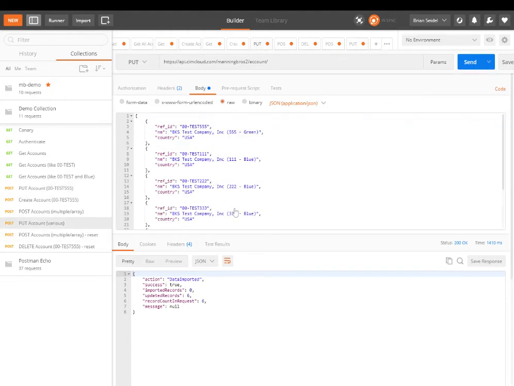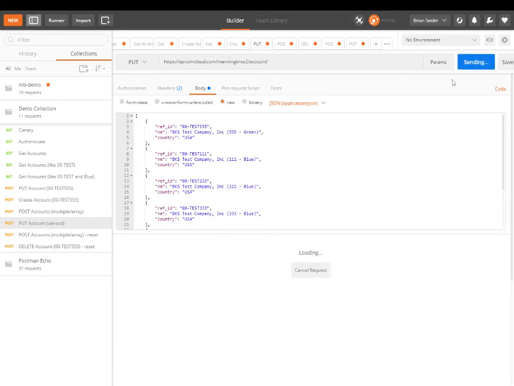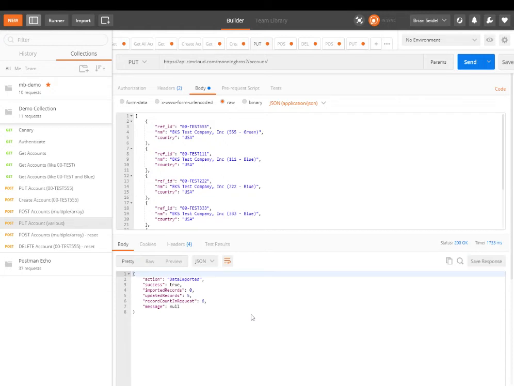And if I come back to my various account puts, one thing you'll notice now is my 555 is in this put. So if I run this again, you can see that it shows 6 records in the request, but only 5 were updated, and that's because my 555 no longer exists.